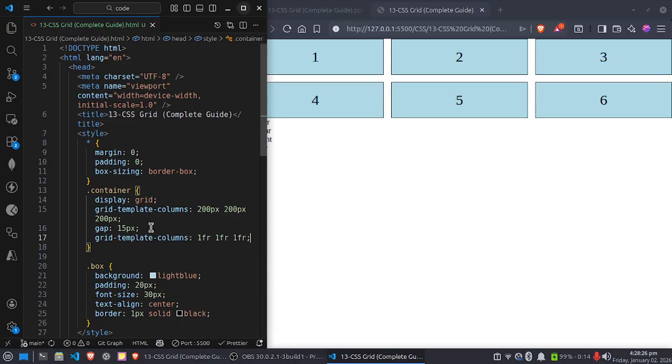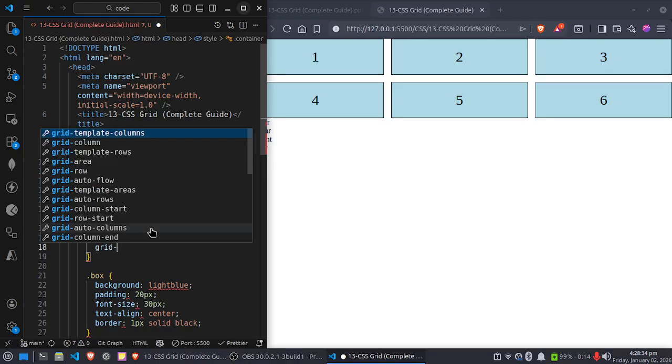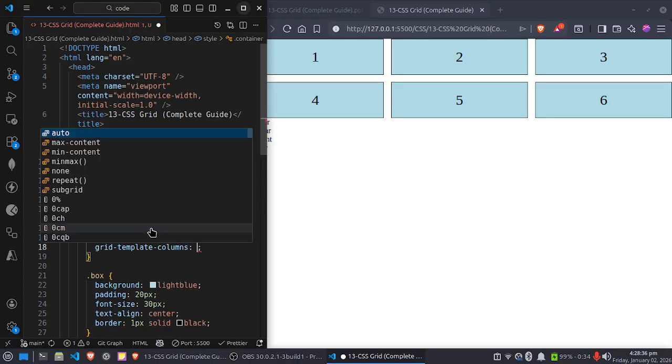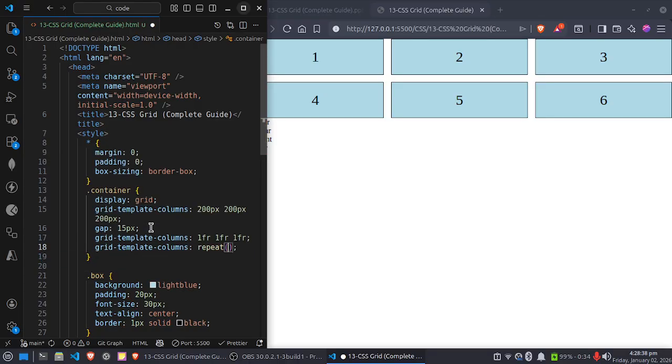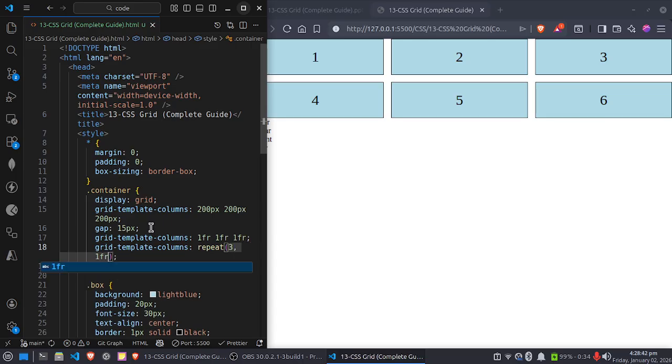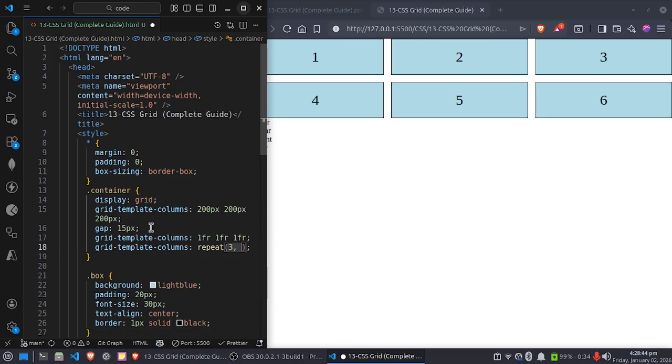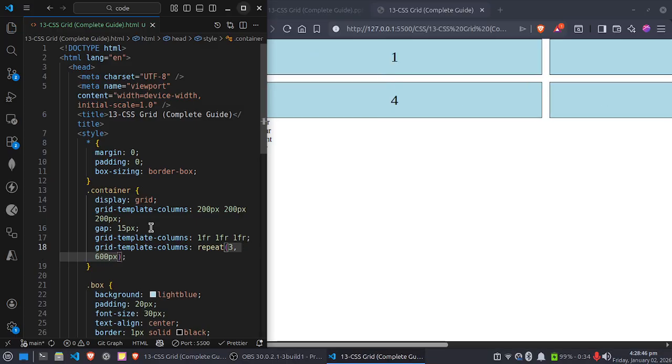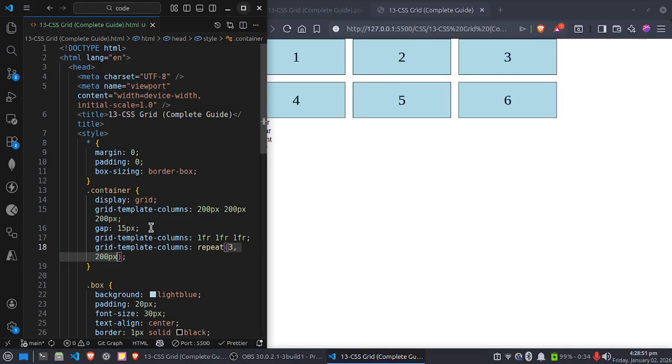Now instead of writing this again and again, means 200 pixel 3 times and 1 fr 3 times, just write grid template columns, repeat 3 times, value is the 1 fr. So if I write 600 pixel, see 3, if I write 200 pixel, see no issue with that. So 1 fr.